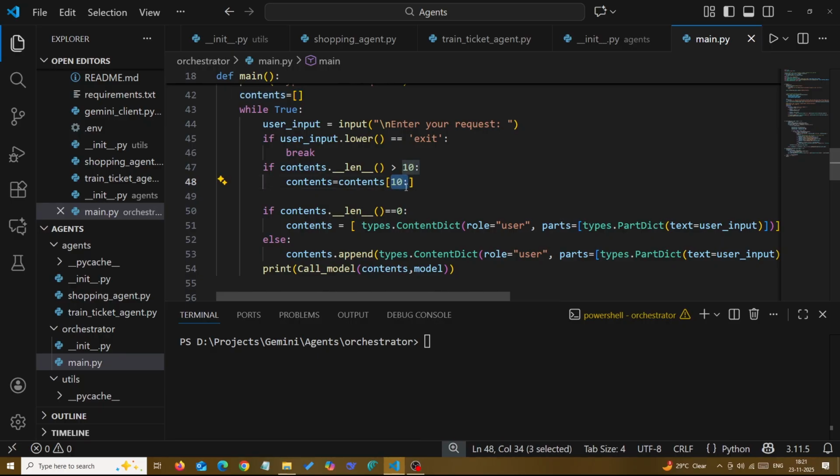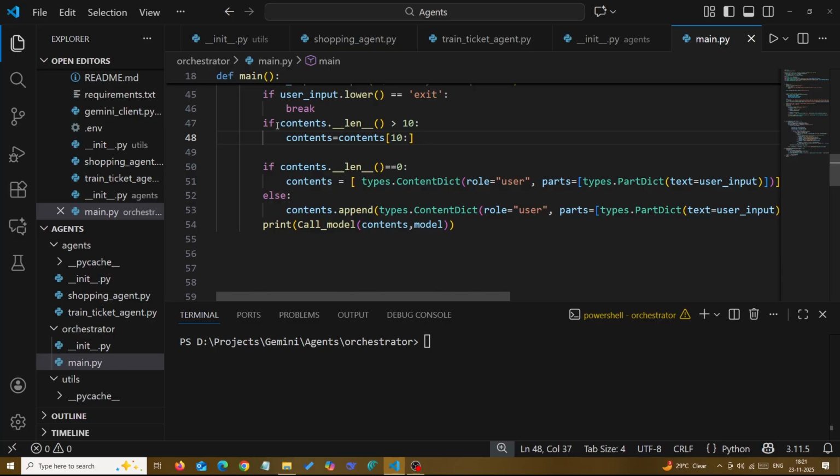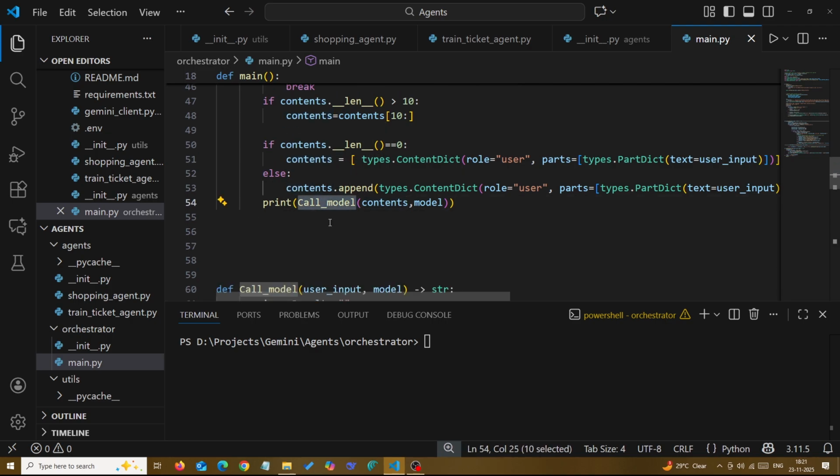So I am using 10 contexts, meaning user and agent flow. It will keep the recent 10 previous history and remove all prior to that. So this is the code for that. If the user asks for the first time, it will initialize the contents, else it will append. If the user adds a follow-up question, or adds questions one by one, it will append to that array. And then I call the call model.